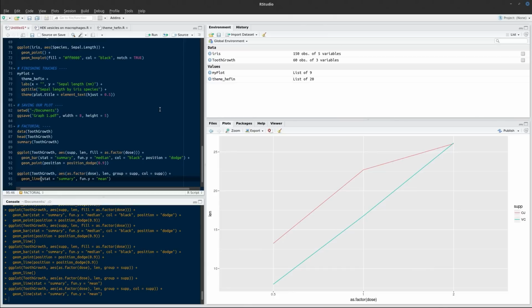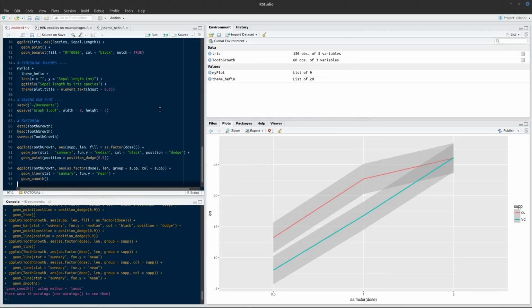There's one very last geometric object that I want to show you, which is geom_smooth. What this does is draws regression lines onto our plots. Depending on how we set this up, they can be linear regression lines, non-linear regression lines, or they can be loess lines or splines to fit the trend of our data. By default, it uses loess lines, which, here we only have 3 data points, but you can see that it plots confidence intervals.